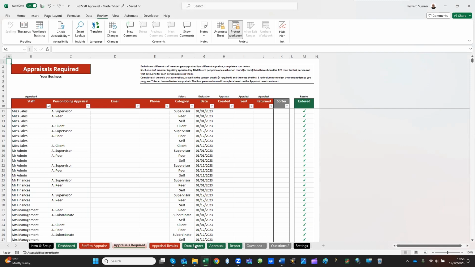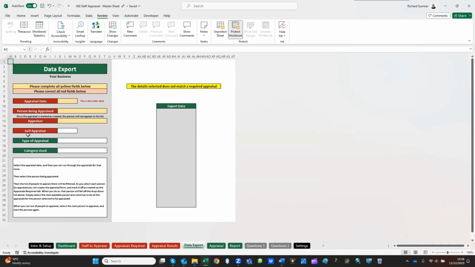What it all comes down to is this data export tab. This is where you select which one you want to create, and that then creates the information to copy and paste across. So I'm going to start off, but this one's not going to work. I'm going to show you why, and I'm going to show you what's going on, because I think it's important. So first of all, you do the appraisal date. So you've got the two dates of the two appraisals. So we want to do the most up-to-date appraisal, the most recent one. And then you can select who is the person being appraised. So let's just do Mrs. Management for now. I'll show you why.